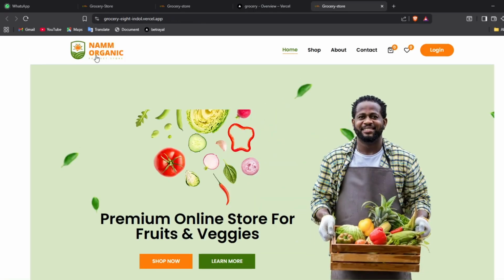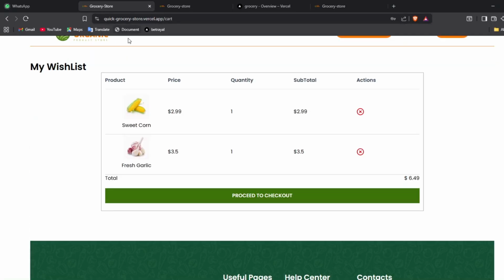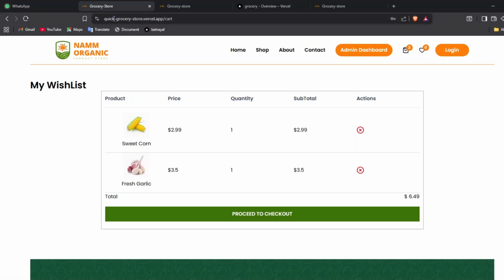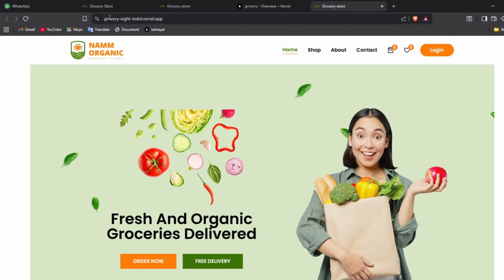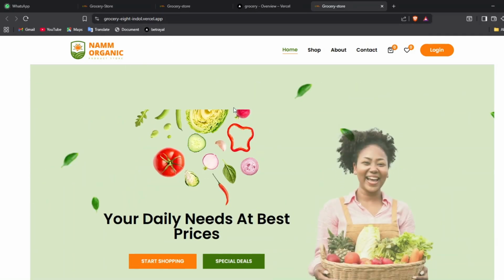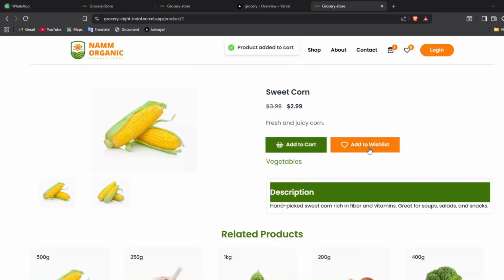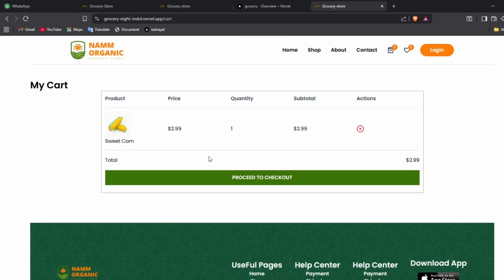here you can see this is our live URL. Here you can see this is our other live URL. I have already deployed this demo quick grocery store, and this is our different live URL, grocery 8 something idle.vercel.app. Okay, here you can see now we have implemented add to cart and add to wish list. If I click on this cart, you can see here we have cart functionality.